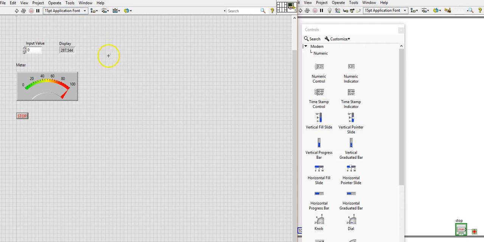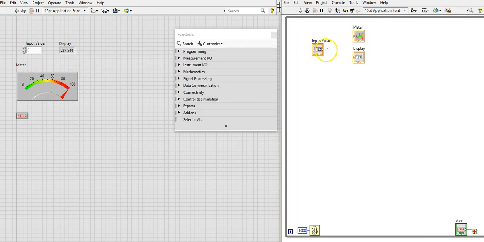Really the only thing I want to do is that when the user enters a numeric value, I want it to be displayed on the numeric indicator here as well as on this meter. So I'm going to go back over to the block diagram real quickly and wire that in. There's the input value numeric control that I just created, and I'm going to go into the wiring mode and connect those so that when we run this, any value that I input from a numeric control will be displayed on my meter and on my display over here.